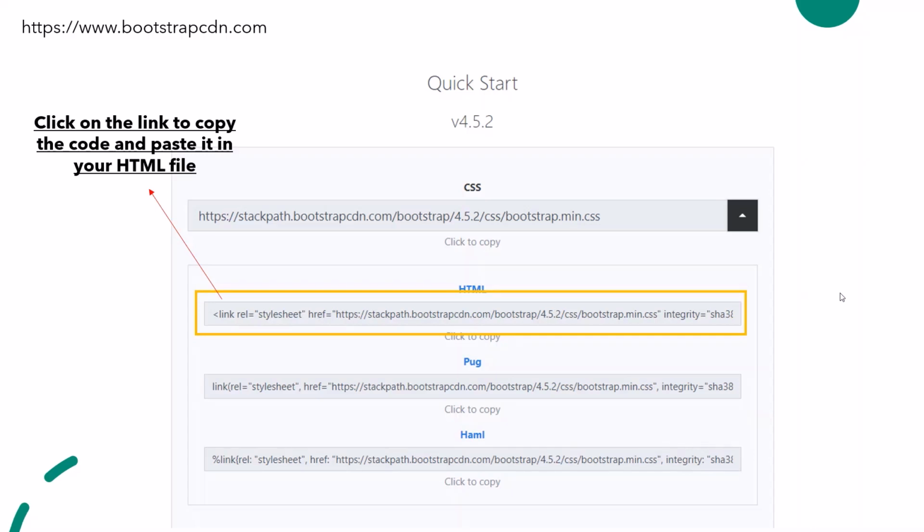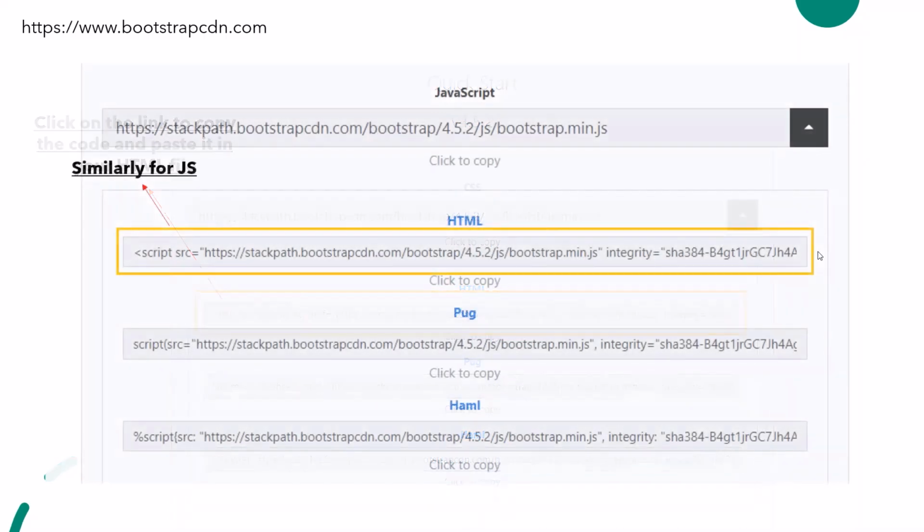Now that we know how to import the Bootstrap library, similarly for JS, go to the website, choose the JavaScript tag, and then in HTML, copy the code to import the JavaScript links.